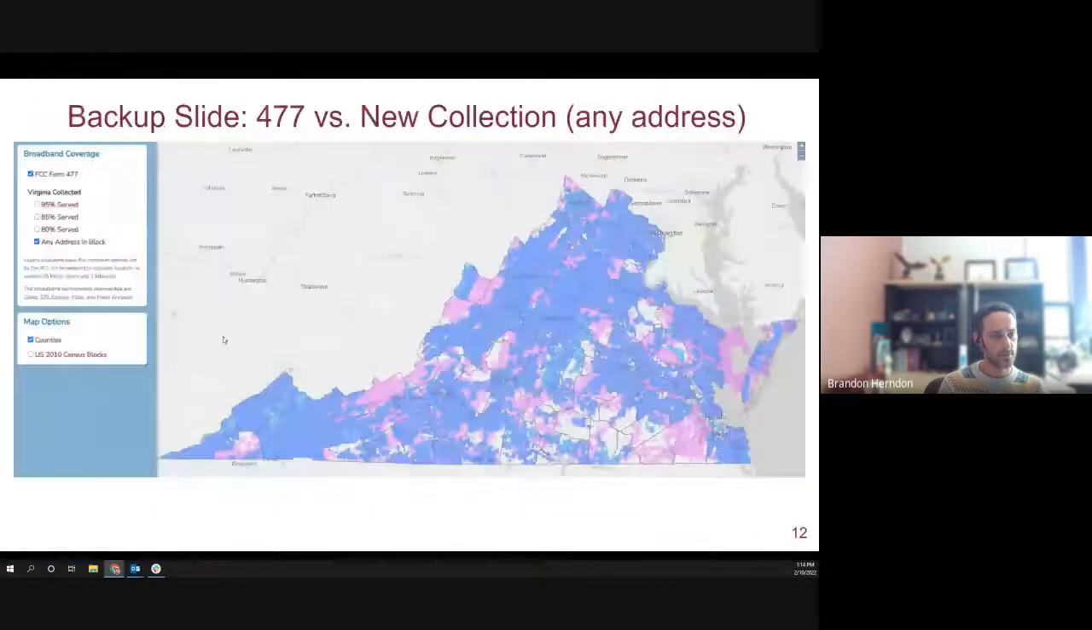So I wanted to show, here's an example of the current map that's there. So we have in pink here FCC Form 477 data. And this is just based on the data that we received back in from November 15th through early January that we collected on the initial collection.